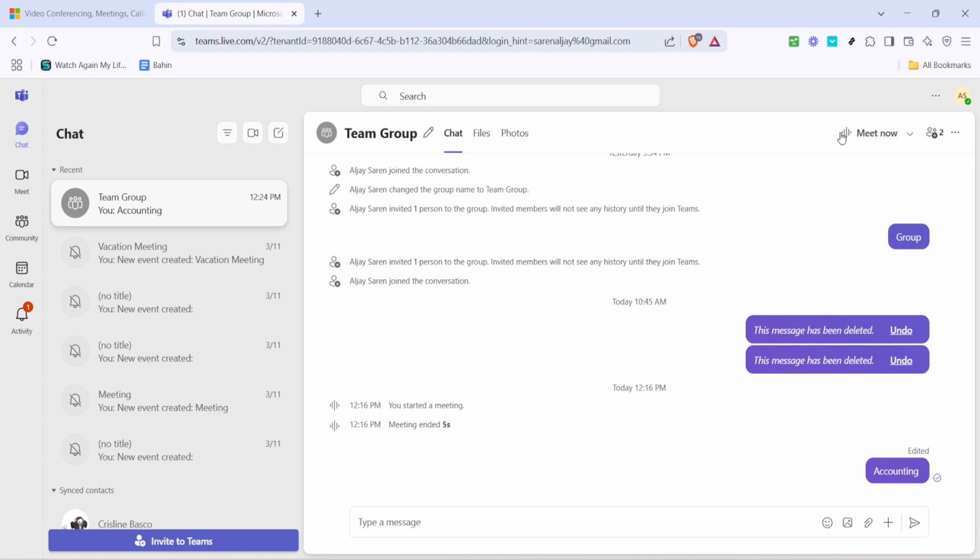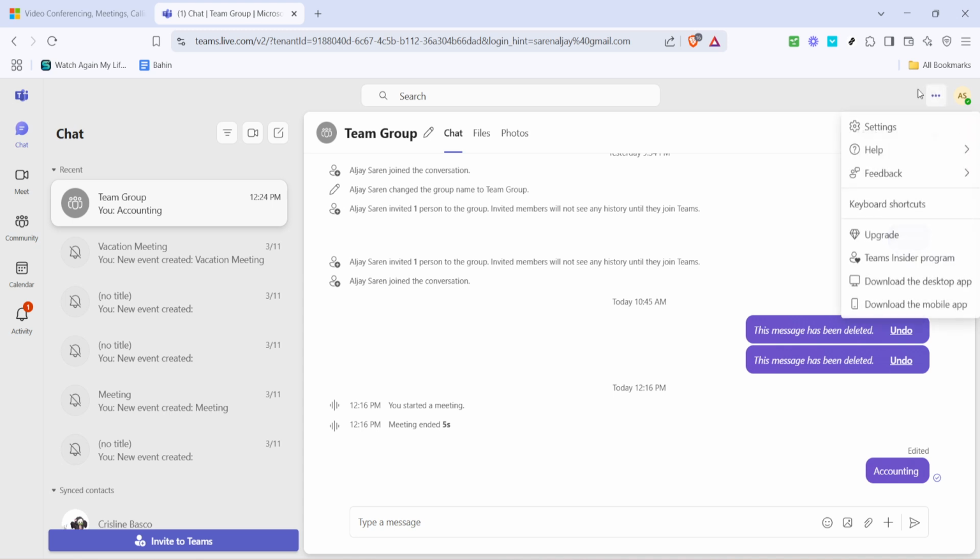Next, direct your attention to the upper right corner of the window, where you're likely to see your profile picture or the initials of your username. Located just beside this, you'll find three vertical dots, commonly referred to as the More Options menu. Click on these dots to reveal a drop-down menu containing a selection of features.